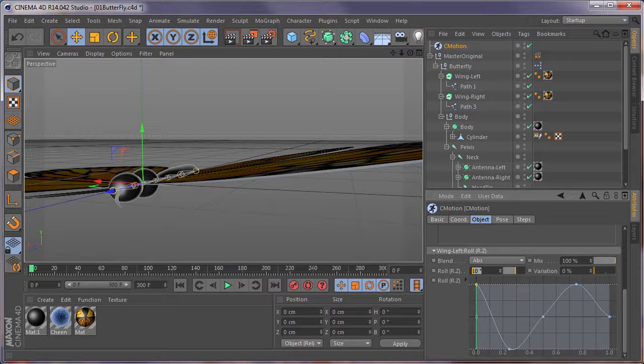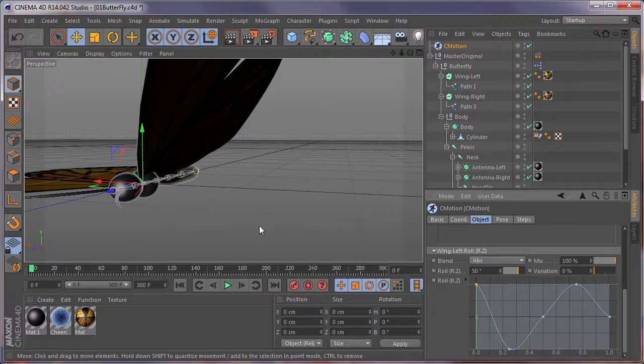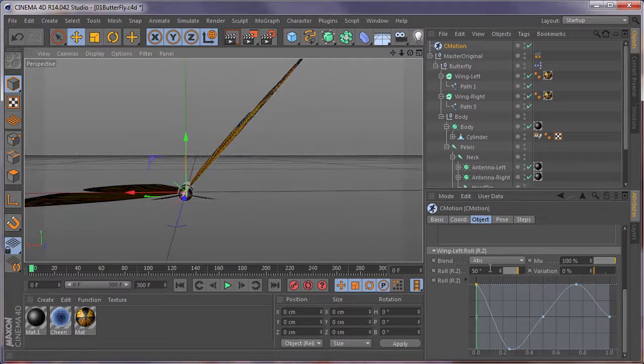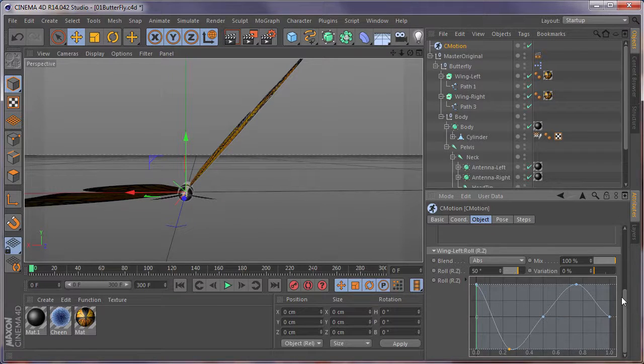So I'm going to just type in, for example, a 50 in there. And now it's going from 50 degrees high. So I don't need this point, and I don't need this point. So I'll drag this down to the bottom here. Drag that back up to the top.